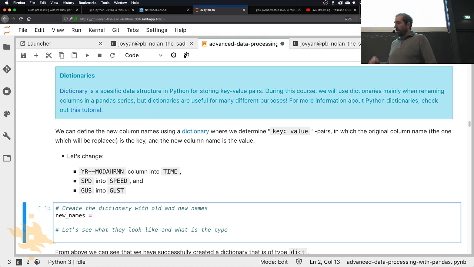So we can create this dictionary, and I think it's called new_names. The thing to watch out for when creating dictionaries is that we are going to use this curly brace now, the one with the little notch in the side of it. Inside here, we're going to list a series of keys and values that are separated by a colon. So we're going to have, for instance, YRMODA as the first thing, then a colon, and then what we want to rename that as, which is simply time. Then you can have a comma, and after that we can list the next one.